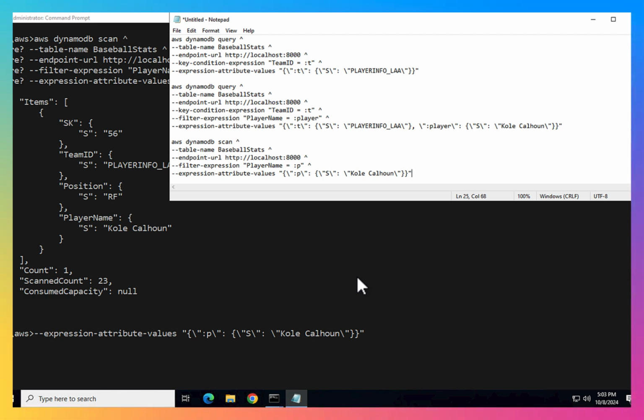Okay, so this is just an example of using a Windows command prompt and the specific syntax challenges that we'll have from a command prompt to do scans, queries, and filters, and combinations thereof.